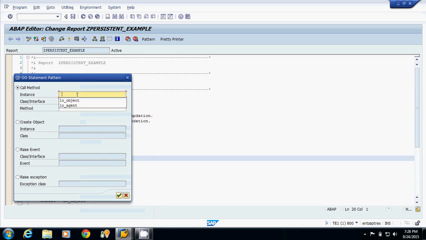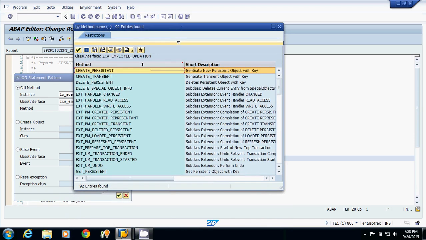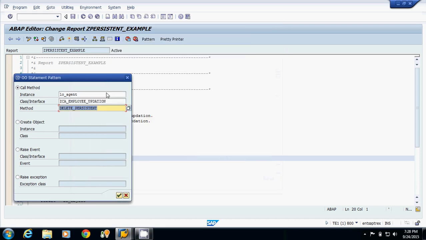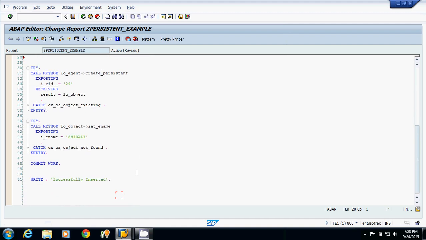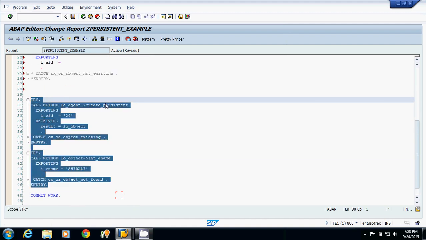Now my object of the agent class is LO underscore agent. This is my agent class. Now I will call the method of the agent class. Now for creating the entry, we have the create persistence method. Now for deleting the entry, we have this delete persistent method. Now I am calling this method. I am commenting out the logic for inserting the record.